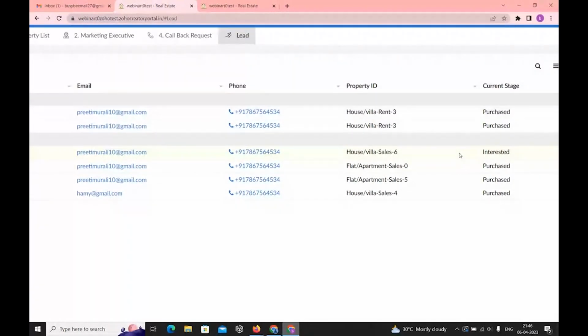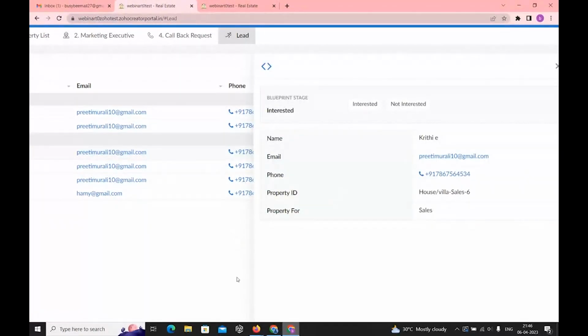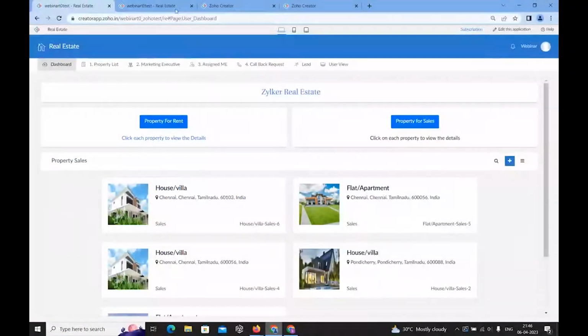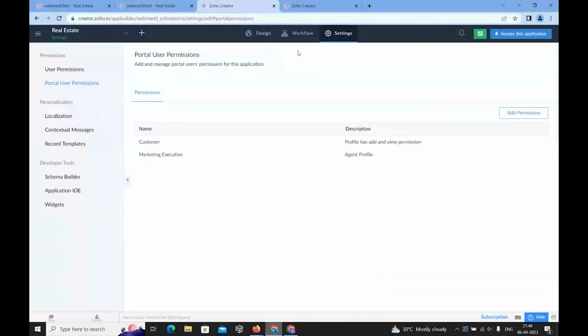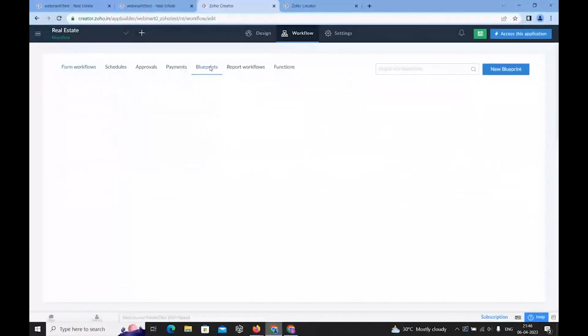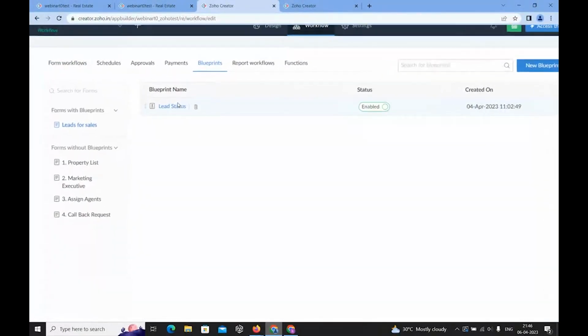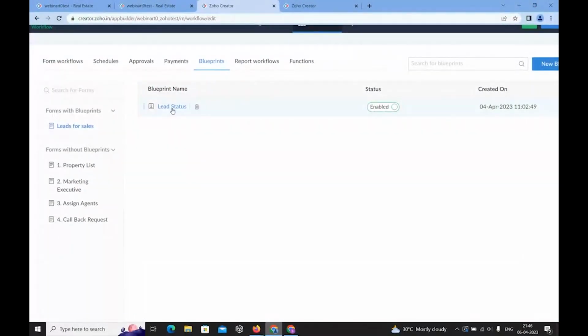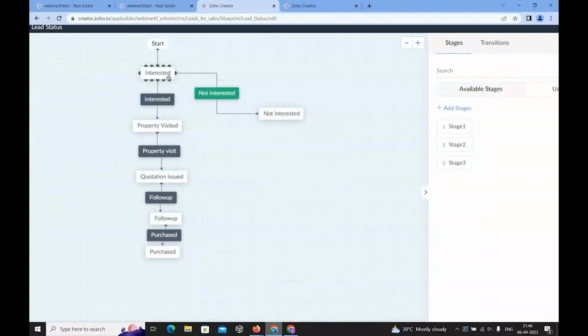Now from here, he is going to take care of converting the lead into a person who is buying the property. For this purpose, I'm going to use the concept called blueprint. Before I showcase this, let me show you how the blueprint is created in Zoho Creator. In the edit mode of the application, when I go to the workflows, I have something called blueprint. I have already created a blueprint called lead status.